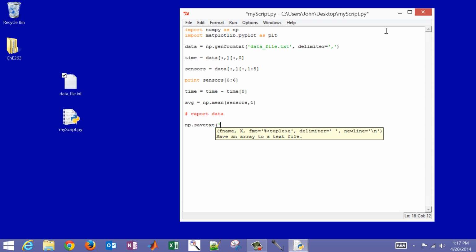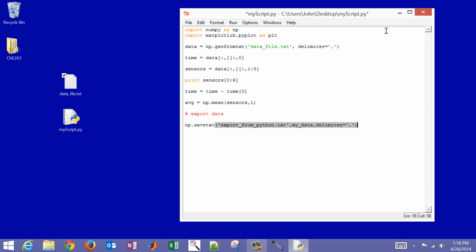So I'm just going to create an export from Python .txt file, and then I'll call this my_data. That's the data I want to export, my_data, and then my delimiter. Again, we used that when we imported it, but the delimiter is going to be a comma. But now I need to make my data. My data that I want, I'm going to have to concatenate or put these data pieces together.